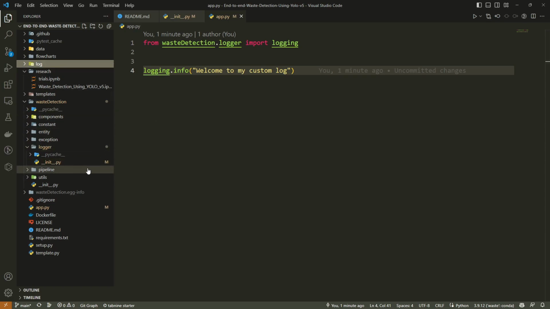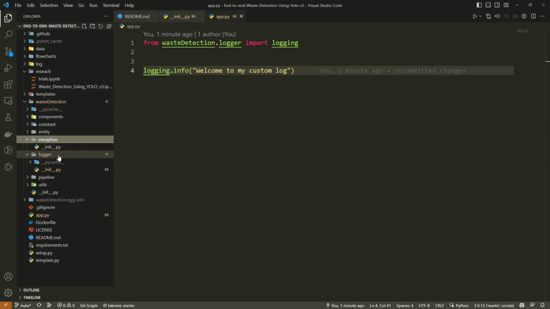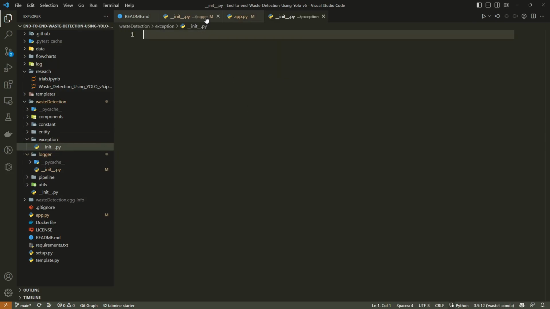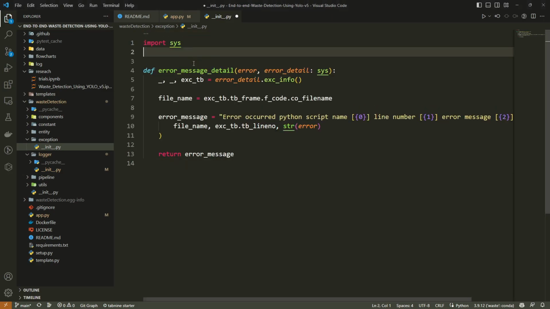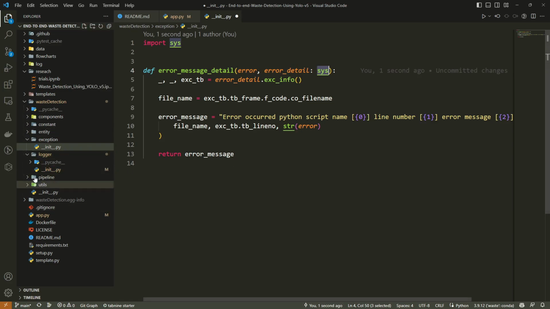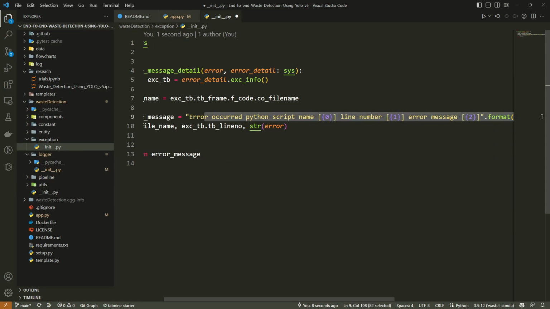Now let me prepare our custom exception as well. I'll open this exception folder, inside which I've again created one constructor file. Let me close this first. To prepare the custom exception, you need one function. This is the function I have defined, called error message detail. It will take your error details and use the sys module to find out why it got the error and which line it got the error on. It returns every piece of information, as you can see here.